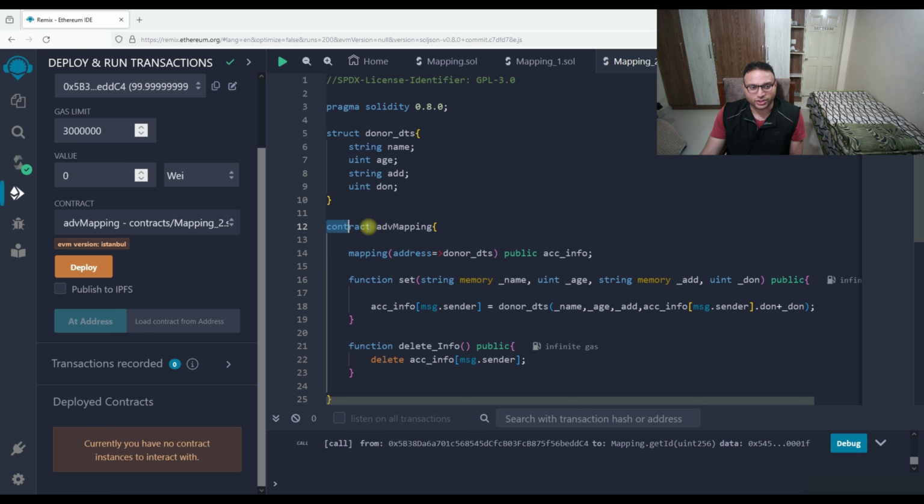Then after that we are going inside of it. The contract name is advanced mapping. Then we go inside of it. This is the syntax. Over here we are defining a mapping with the address as the input, so a mapping will be defined for the address. The data type is the address, and this is the struct name we are defining, and the variable name we are defining over here.